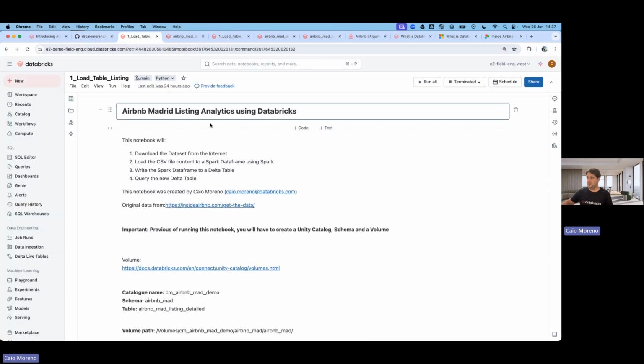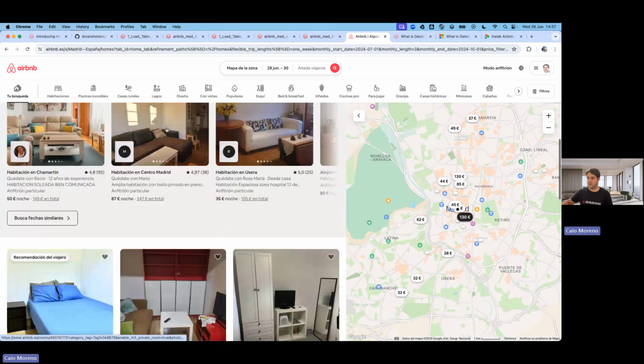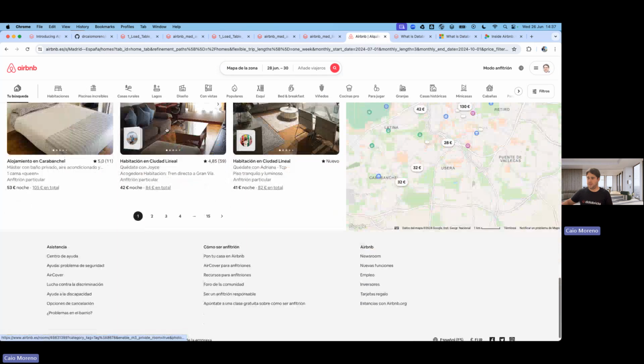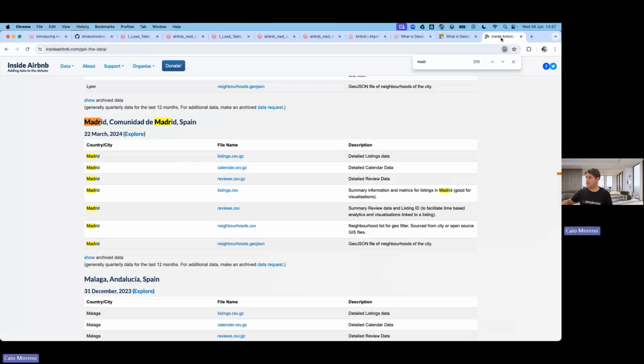This data comes from Airbnb. Everybody knows Airbnb. If I want to rent something in Madrid, you go there and search, and you're going to find a lot of properties. There is a website which has all the raw data from Madrid, and this data is available on the internet.